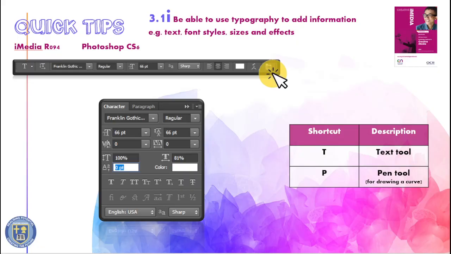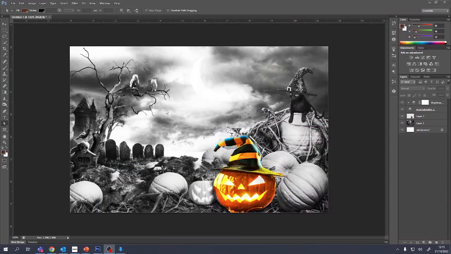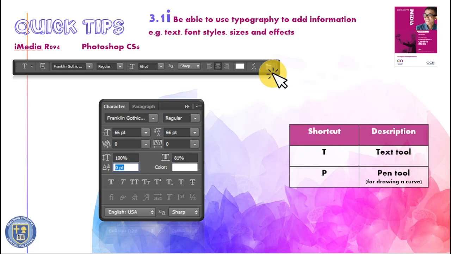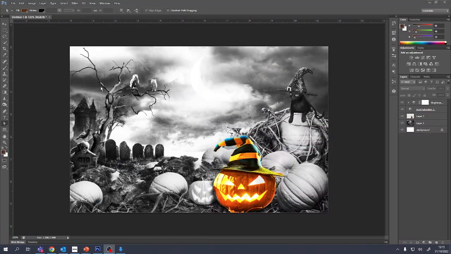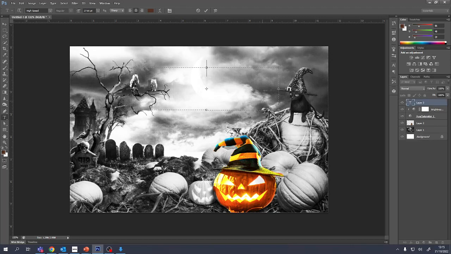Okay, so let's go through 3.1i, which is about using typography to add information. So we want to be able to put text into a scene. This is the scene we've been working on so far today. We've got a Halloween scene and we want to be able to put some text on it. So first of all, we're going to use the text tool, which is keyboard shortcut T. So T for the text tool, and we'll drag it over here.